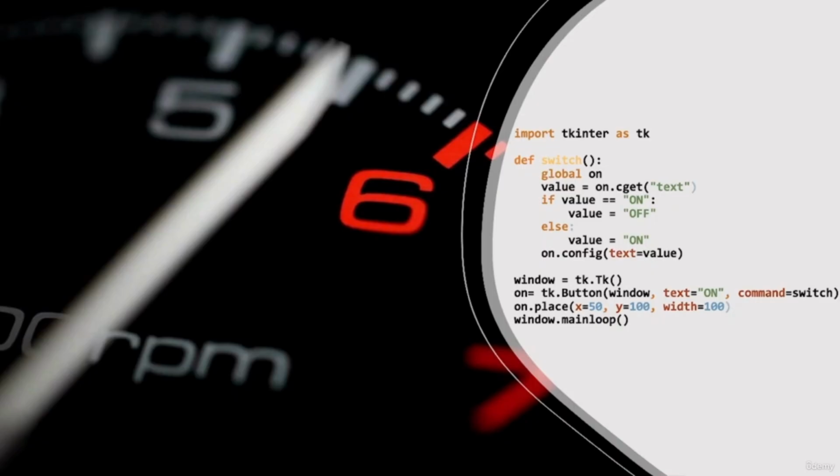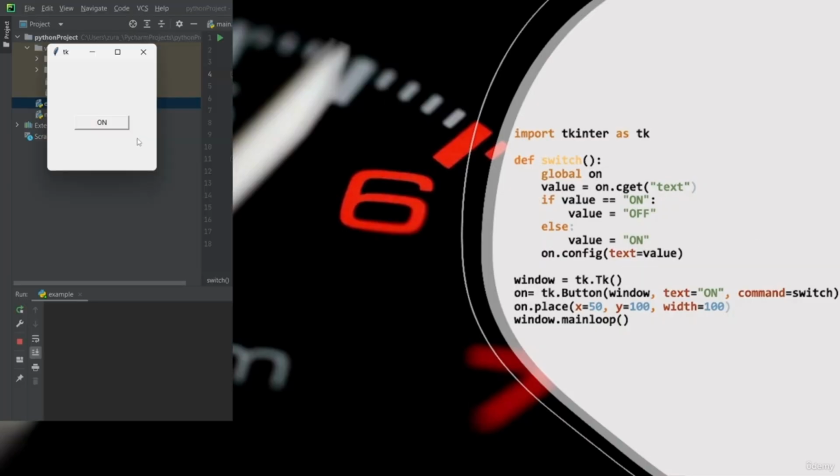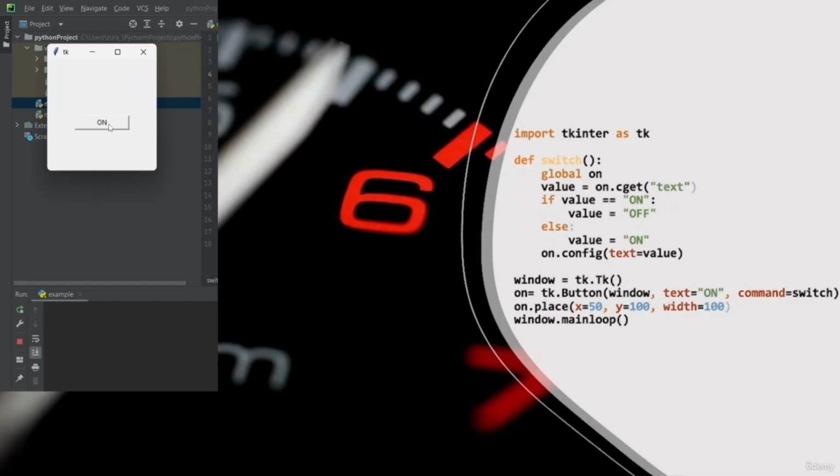First, I will apply the cget method to our button, place the text string as an argument to get the value of our property, and assign it to a value variable. And last, I will apply the config method to our button and place the following line as an argument. Assign the value variable to our property, which will update the text of our button. So when you run this code, you will get the same result when you click on the button.